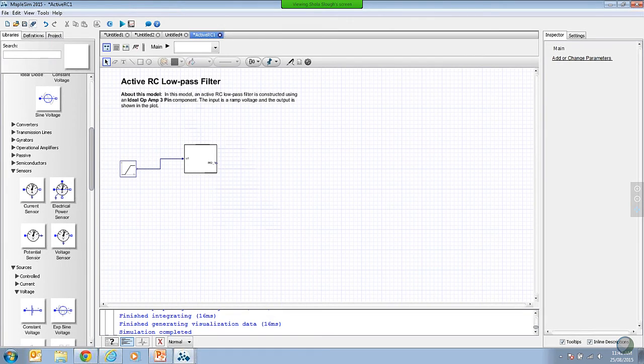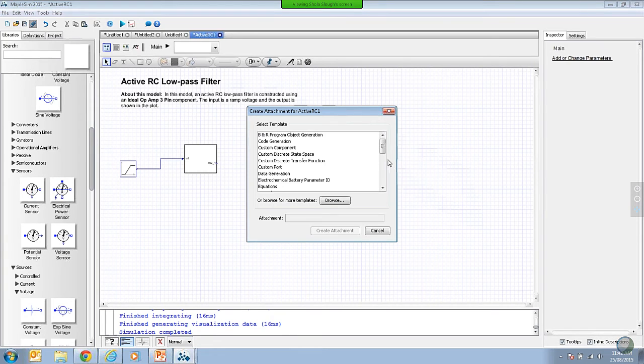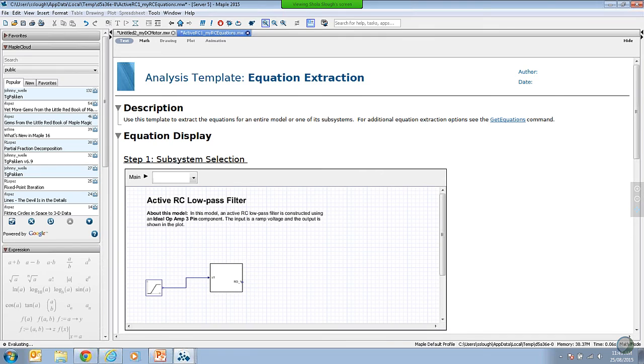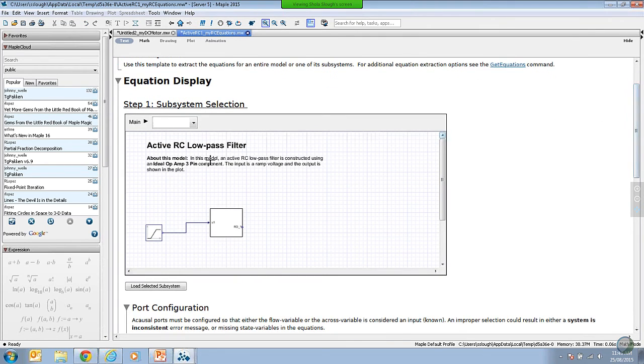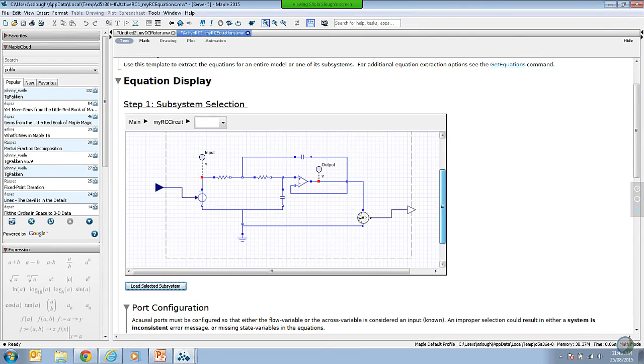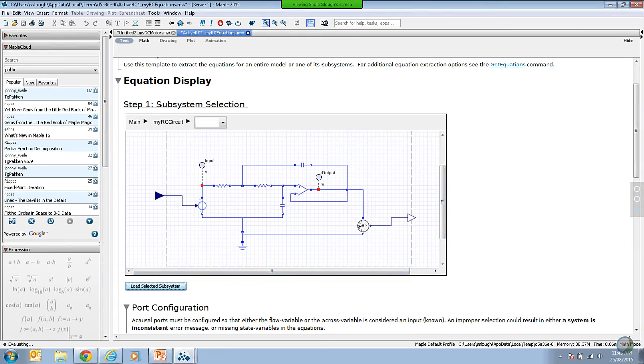So again, I'm going to click on this paperclip icon, and the attachment I want this time is equations. So I can call it my RC equations and say create the attachment. So this brings us into Maple. The first thing we're going to do is to load the subsystem. So it's my RC circuit, so this subsystem here that we just prepared, and ask Maple to load it.